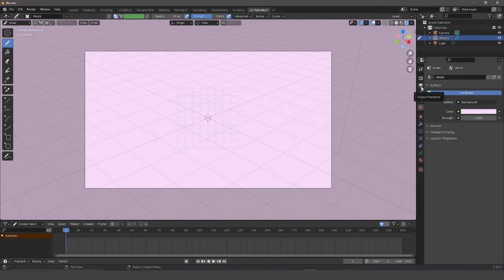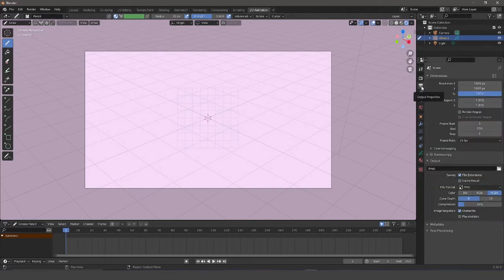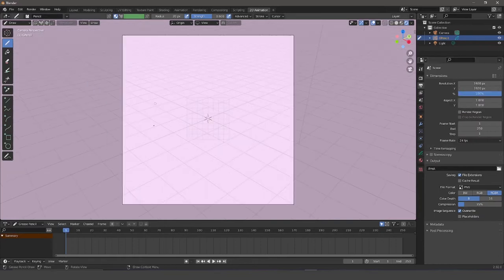I'm going to go here to my output properties, and I'm going to change this to be a square. I just wanted it to be in a square format. And I'm going to change my frame start to be 0 instead of 1. And I'm going to move my little playhead here to frame 0.